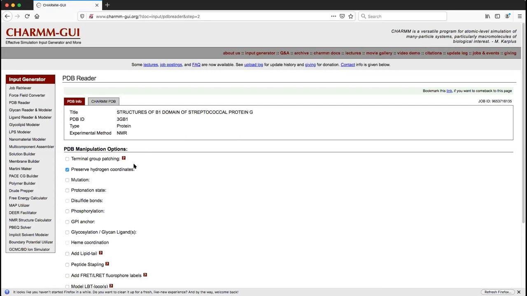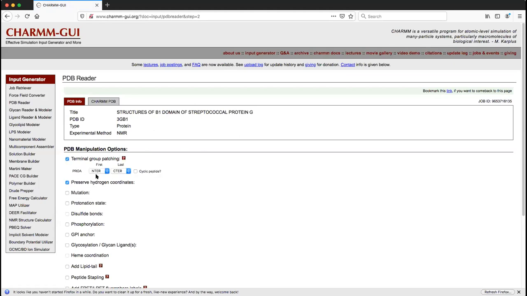On this page, there are a few things to notice carefully. This is the title, protein ID, type, and experimental method, NMR. Terminal group patching: I should check this. During simulation, do not leave terminal groups open, I mean with positive and negative charges on.